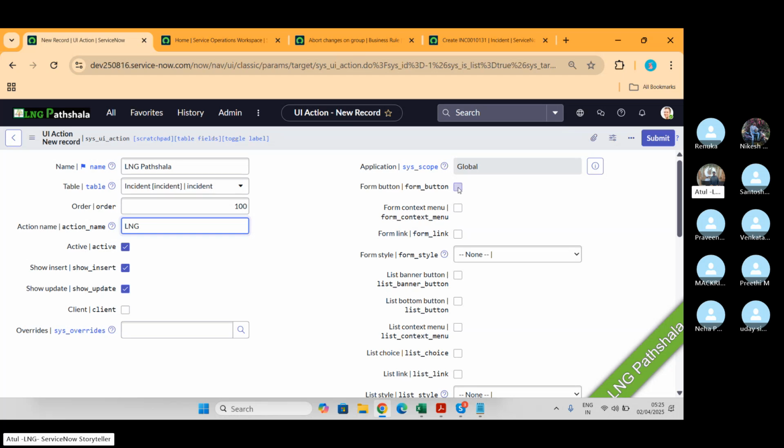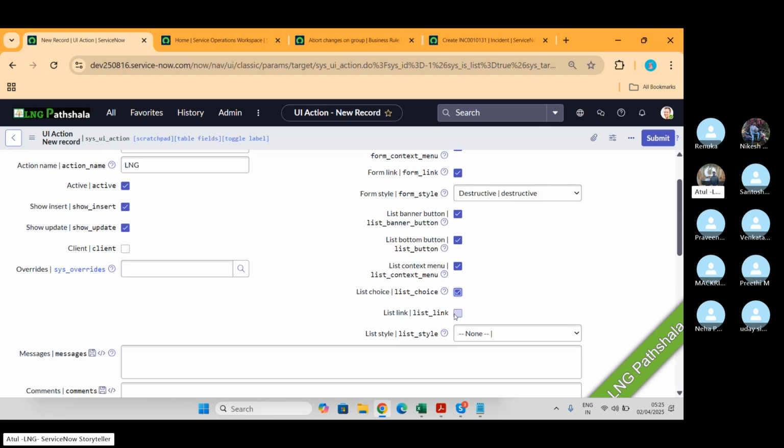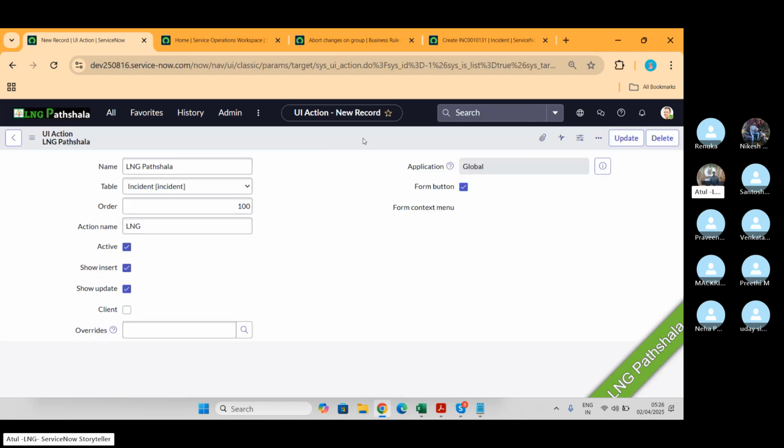Then where you want to show this button. So if I click, these are the check boxes, nothing else. Form button, I want to show in the form, yes. Context menu, yes. Form link, yes. In the form, how do you want to show? I want to show in a destructive format. List banner, yes. Bottom, yes. List context, yes. List choice, yes. List link, yes. And I want to show unstyled. Just अभी इतना ही करते हैं and save it, because I want to be sure how the placement works on this one.